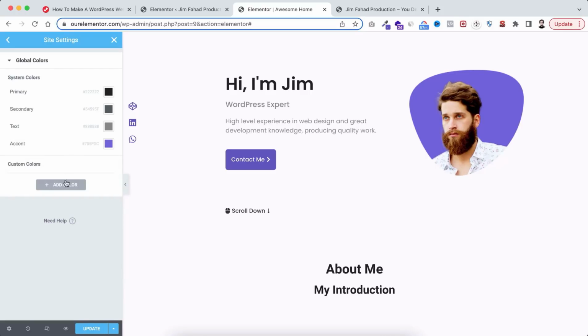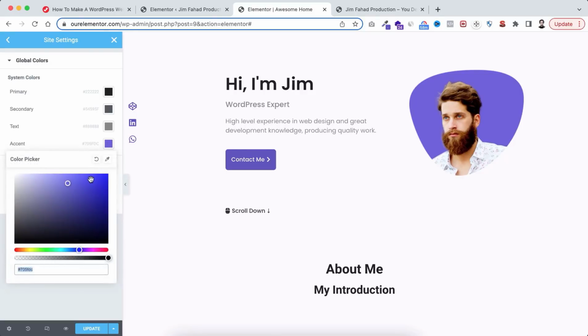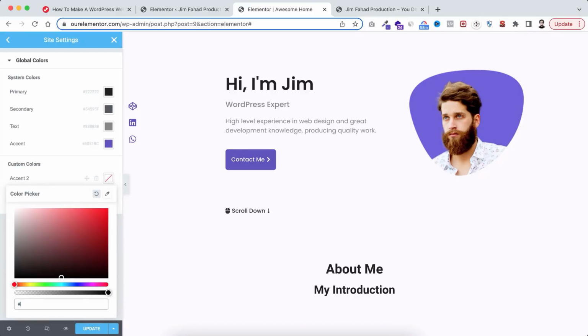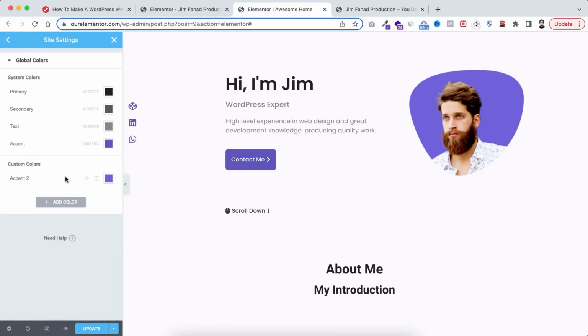You can just click on add color. Let's say I wanna add another accent color, so we can use that on hover or any other place, so I'm just naming it accent 2. Actually here with the accent 1, let's just replace this color with hash 6051BC. And with this accent 2 color, let's select it and I'm making it hash 705FDC.